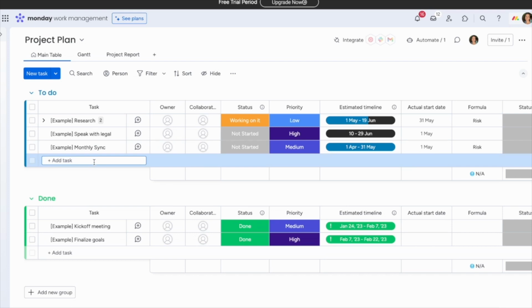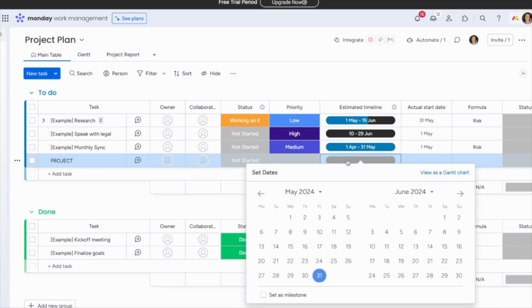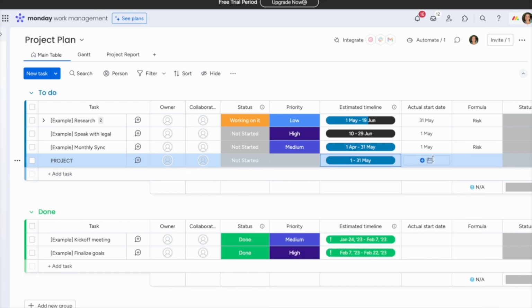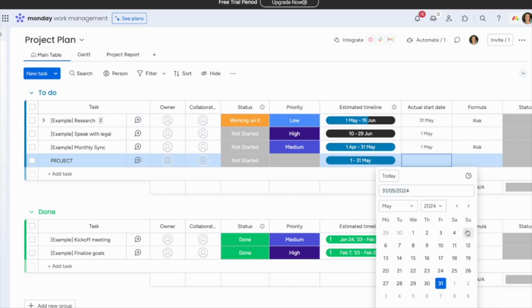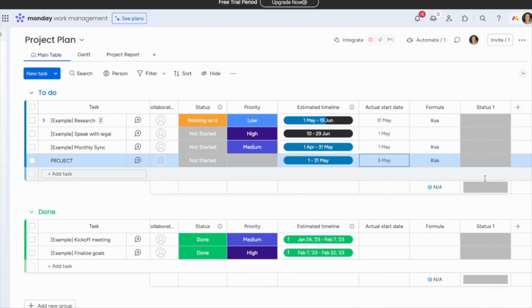Now let's see how it works. So let's say that I have here another project or another task. I'm going to add the start date as May 1st. And my actual start date is May 5th. So now we're going to see this status changes to risk.